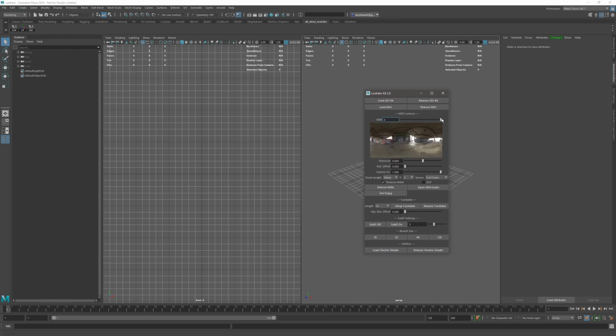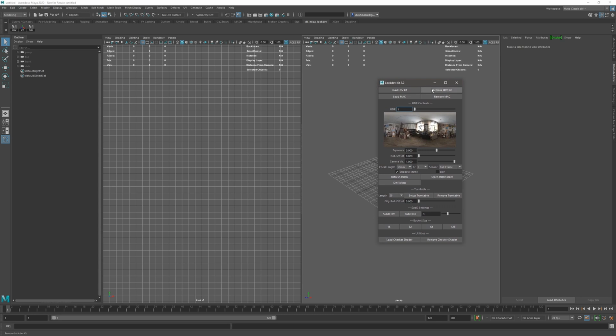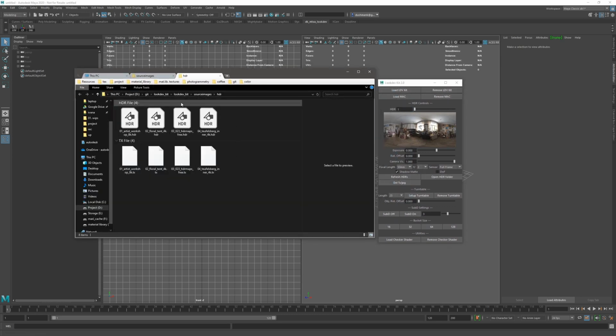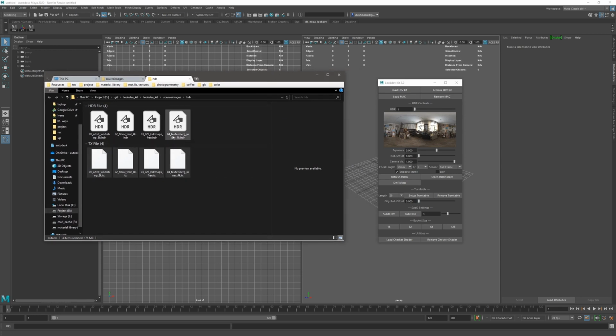Now we have our previews for each of our HDRs, and in this folder you can see that each HDR has its own TX file. The new feature of the LookdevKit 2.0 is that you can use your own HDRs. You don't have to use mine.